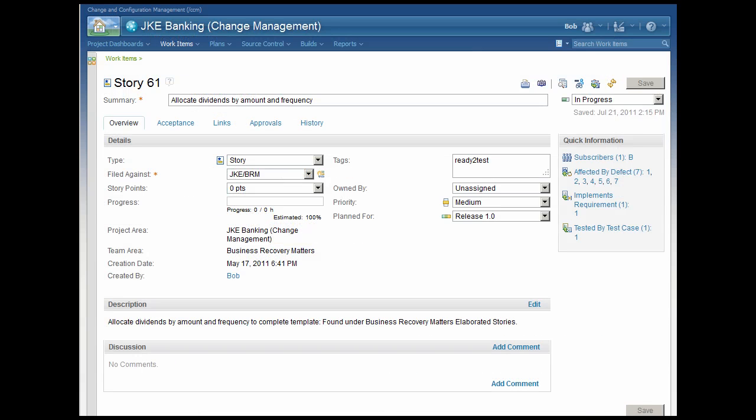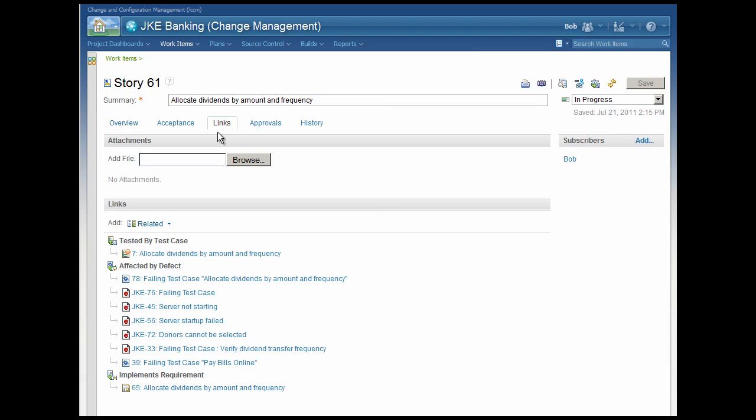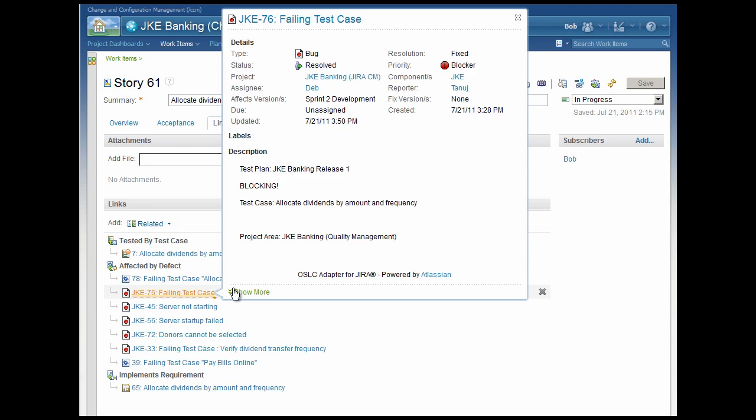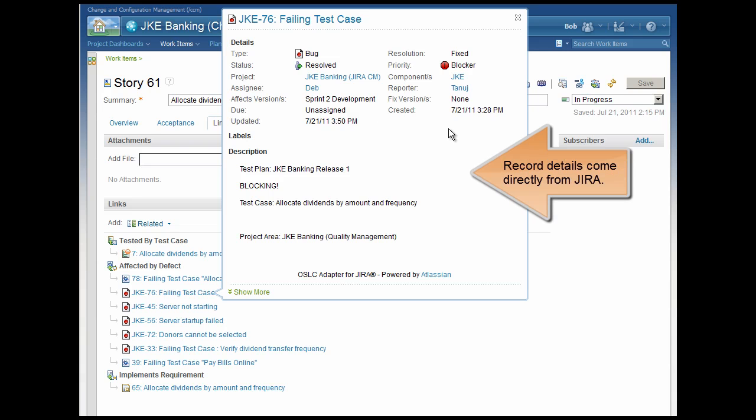Shortly after, Bob, the development lead, is reviewing an RTC plan item that has defects submitted against it. As he hovers over each link to check status, he sees that Deb has recently resolved a defect submitted by Tanuj after running one of the test cases that tests this plan item. Note again that the data Bob sees for the JIRA defect is coming from JIRA directly.